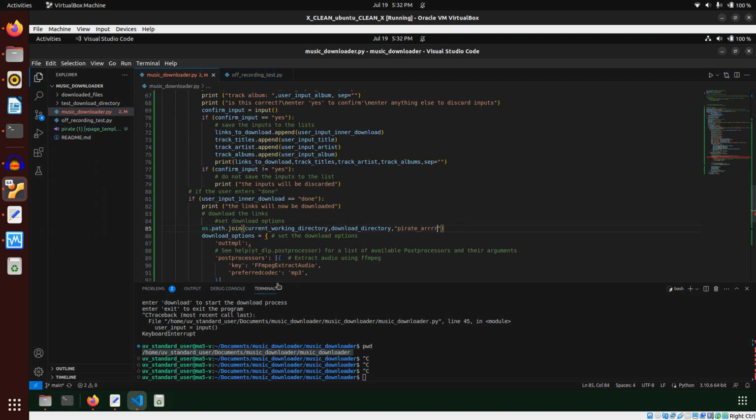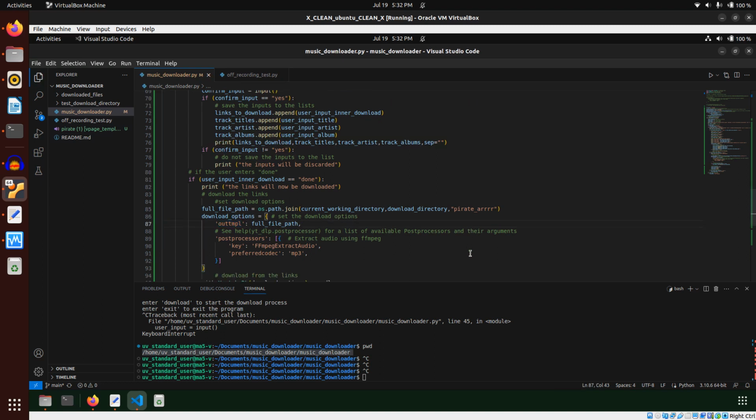Okay, so now that I have this, I have to return this to a variable. So I'm going to call it full file path, and full file path is the parameter for this option. I'm going to remove this because I don't need this anymore. And I'm going to put in a comment here saying save to download directory.